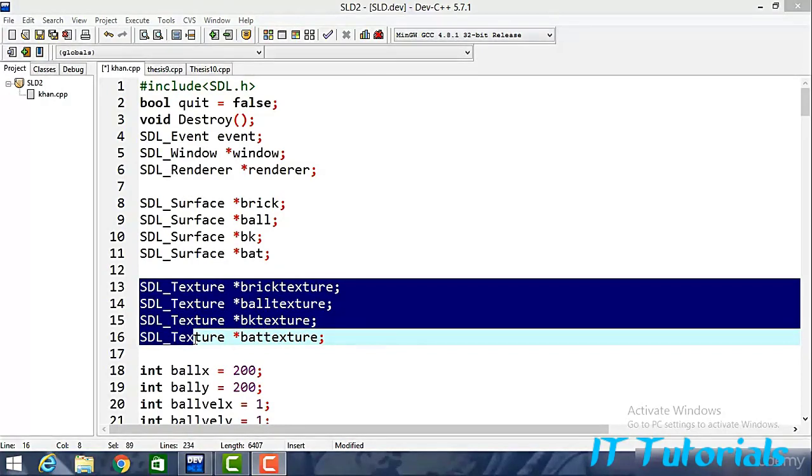But why are you getting this error? Well, this is because we are not working on advanced SDL. To remove this error, we have to be a bit intermediate.